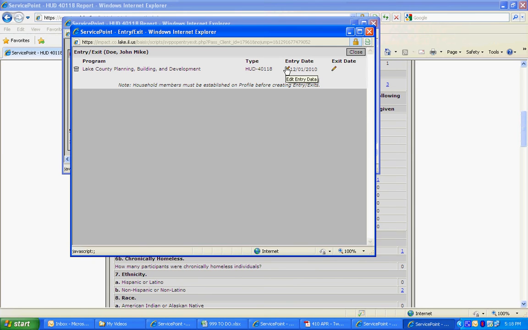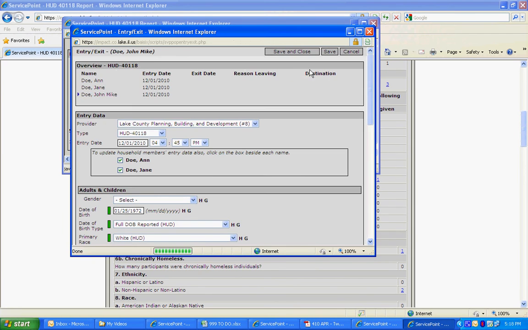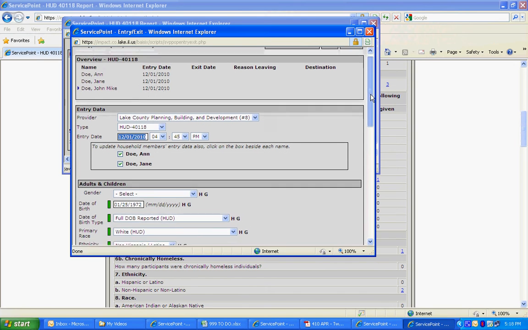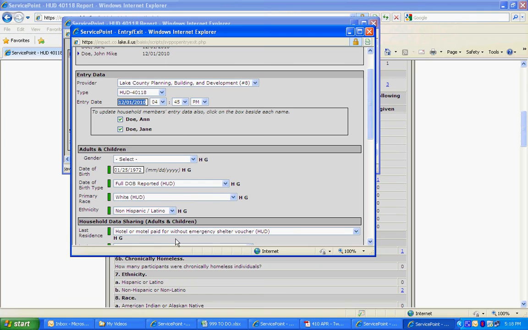and click on the pencil next to the entry, and we're brought into the entry screen itself. This is the very same screen. Notice that the entry date stays the same. It stays the date of the entry. It doesn't default anymore to the current date. So this has happened in the past. It's 12/01, and this means that any other questions that I answer in here are going to take on the date of the entry date.